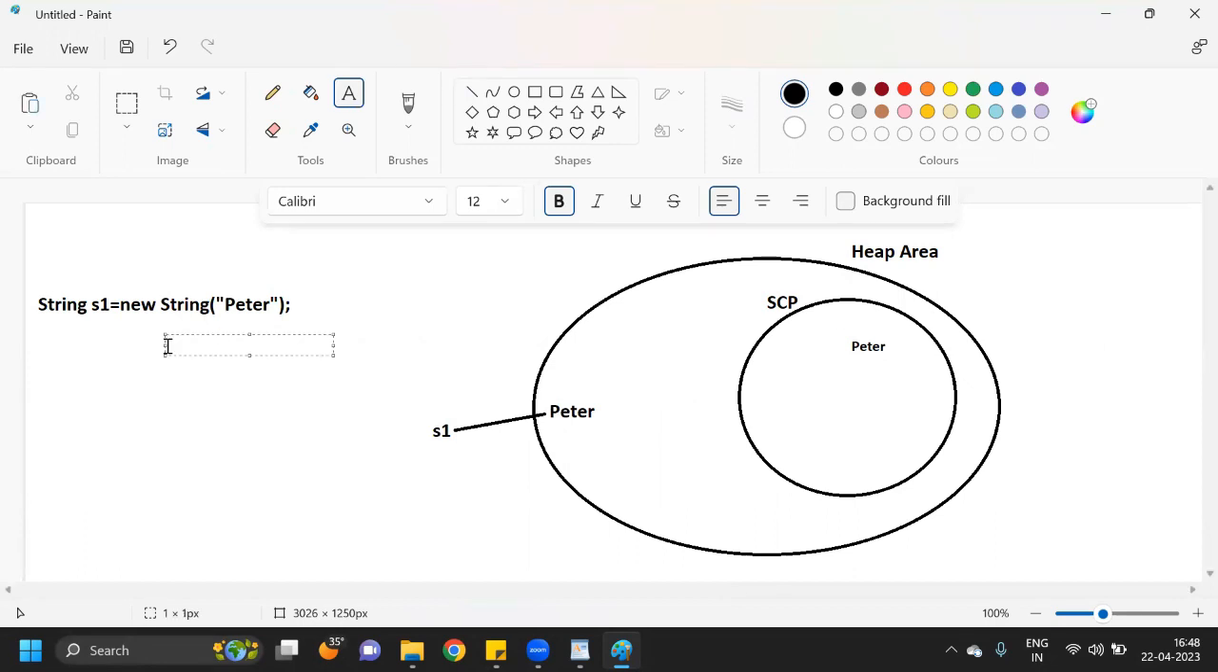Now what will we do? Let's suppose that I'm creating one more object here. Now I'm going to create it with the help of a string literal. So let's say String s2 is equal to, let's say I am going to create one more object with the name Rekha, right?